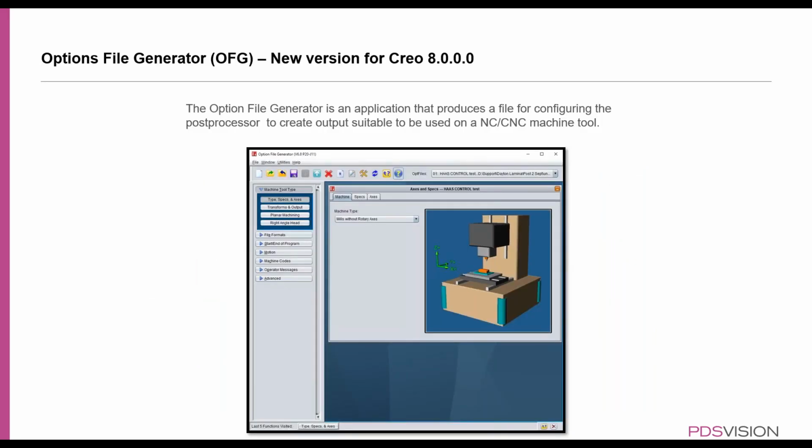Okay, so let's jump into why we are here today. We're going to cover how you can create those post processors for your CNC tools. The tool that you'll be using that's coming with your manufacturing software is called the option file generator. A lot of things are going to happen here. The foundation of your post processor is built in this option file generator.